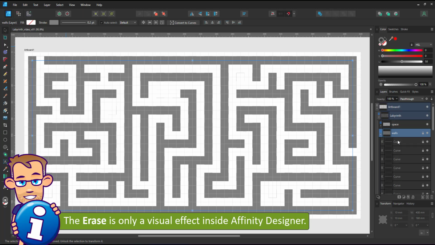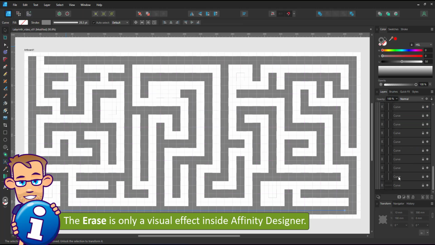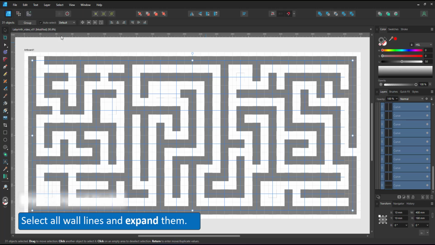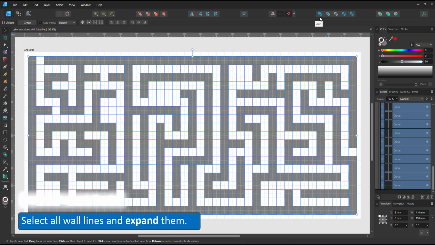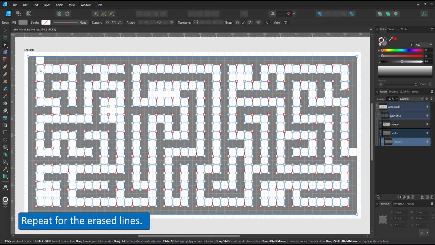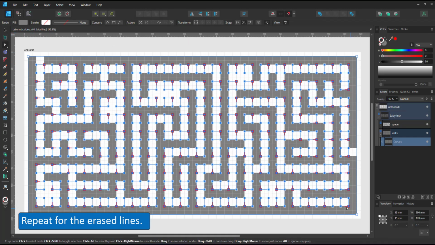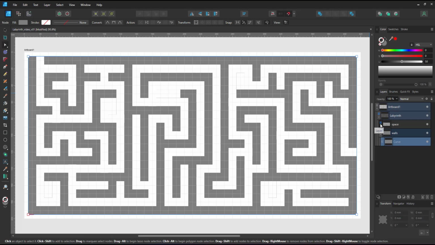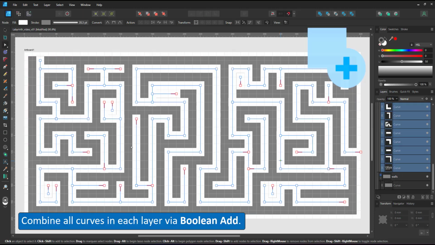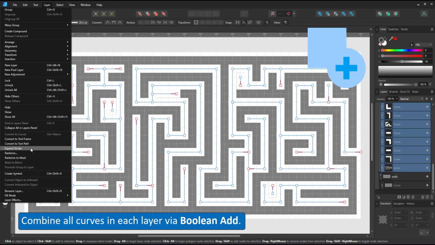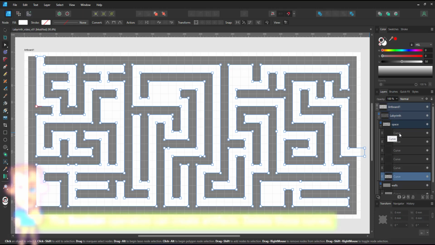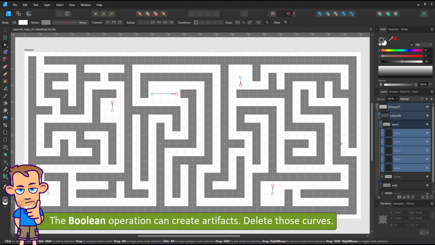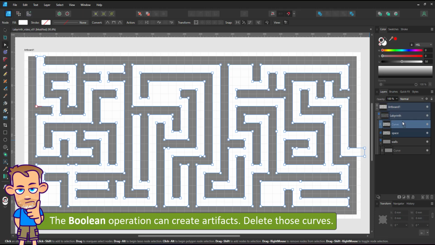In order to turn this from a bunch of lines into proper curves, I select all the wall lines and expand them via Layer, Expand Stroke. I repeat the same process with the erase layer and combine all those shapes I created with the expand via Boolean add. Even though the curves look great, there were some artifacts created by the Boolean operation. I select those and delete them.